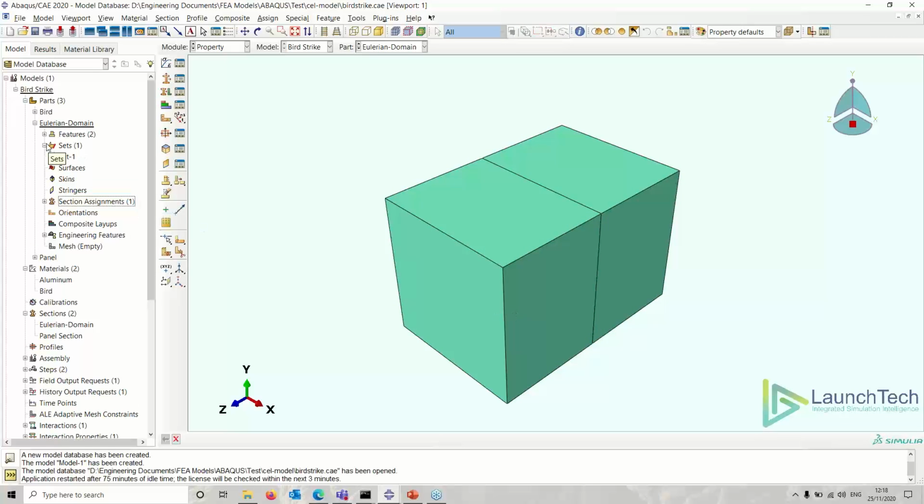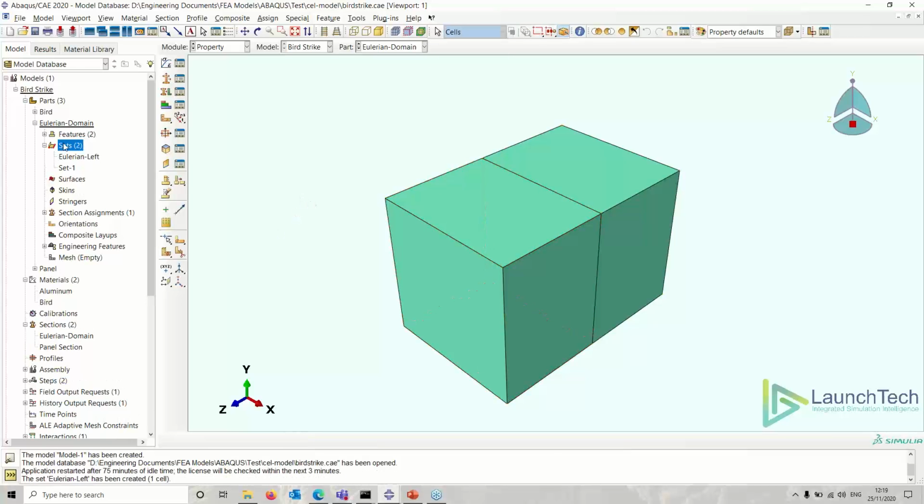Another thing I want to do before I move forward to the meshing part is I like to create sets, because when you look at it from a code-based point of view, the fewer sets you create, the less complex the equation will be. So I'm just going to create Eulerian left for the left section of my Eulerian base. I'm going to press continue. And then using the selection part, I'm going to create the left cell as my Eulerian left.